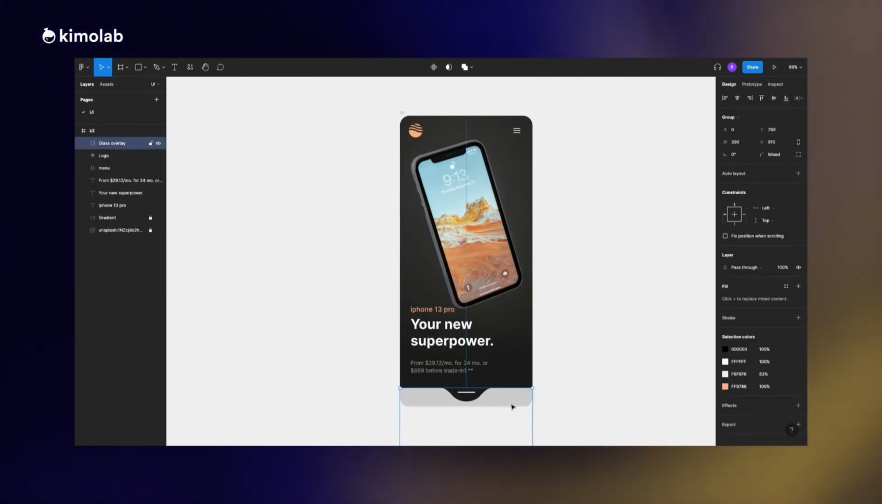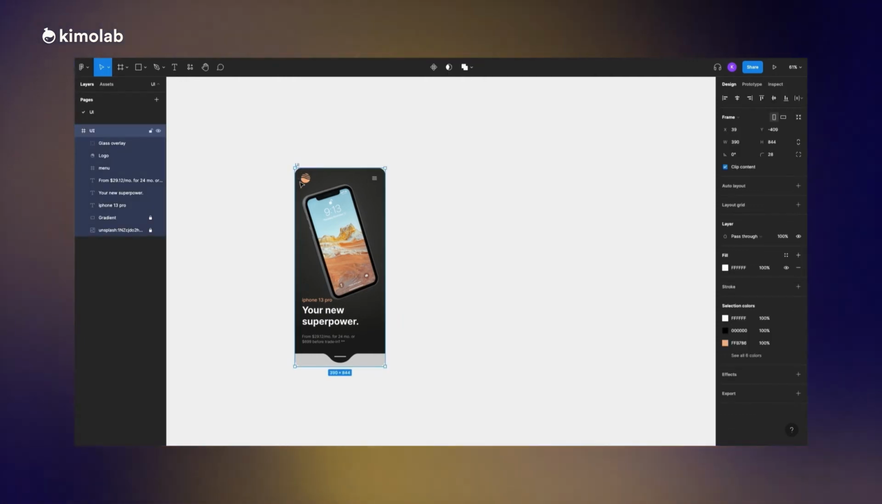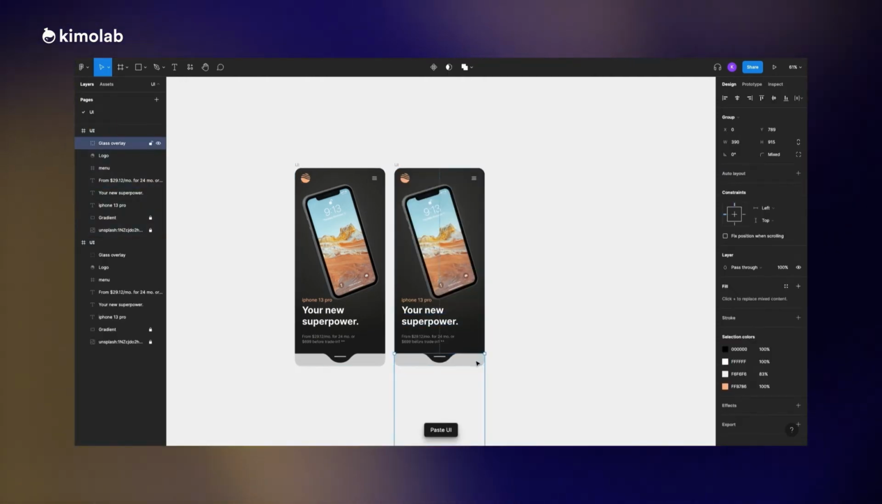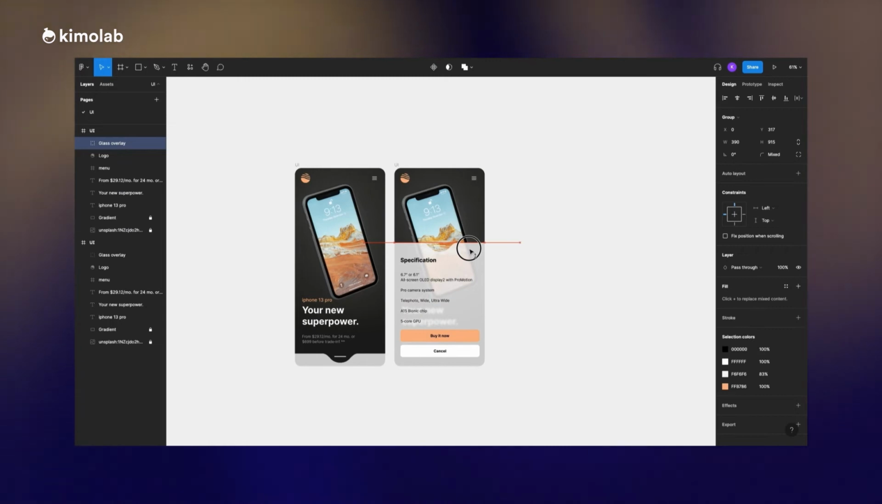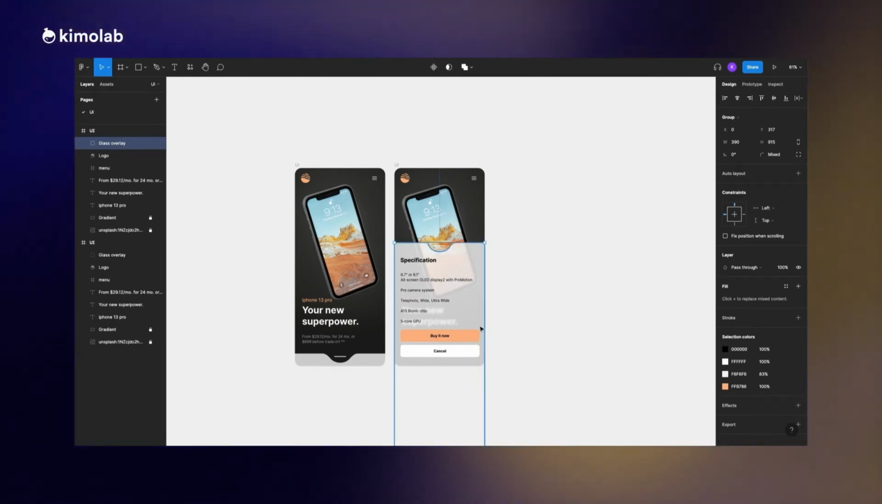Our element is ready. I just group them together and bring it down. Then I make a copy of it. And in this new frame, I just bring the overlay a bit up.